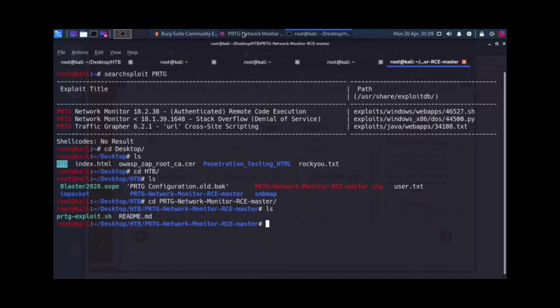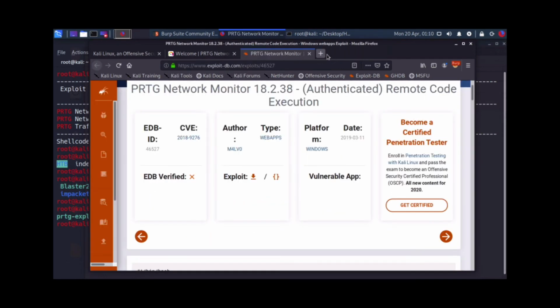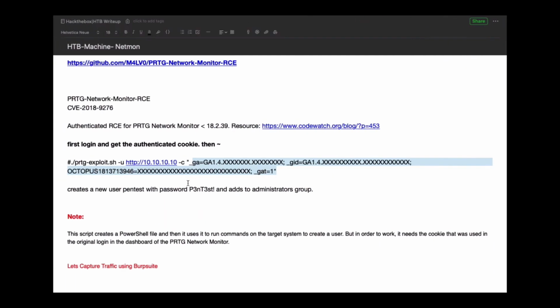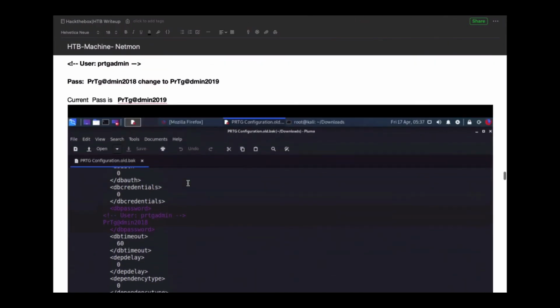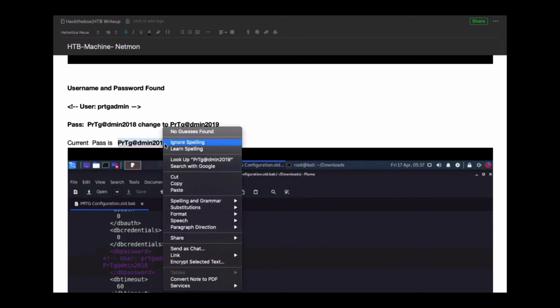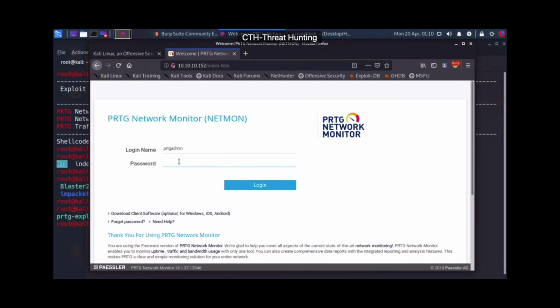So how to work with this? So simple, you need a username. Let me close everything. So here, this is the username and we need a password. The password I have captured above. So this is the current password. Copy it and then paste it here.